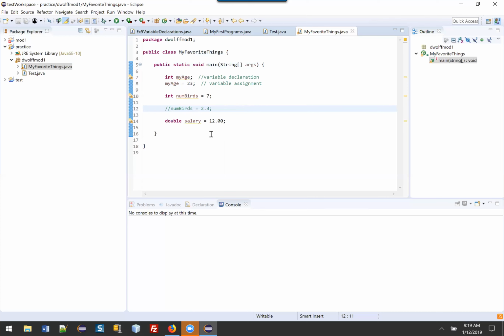So second data type we have is a double. It can have decimals in it. Now, it doesn't have to have a decimal. You can also change the value. I'm going to change the value of salary. I just got a raise to 15 bucks an hour. Isn't that great? And notice Java will let you put an integer in for salary.